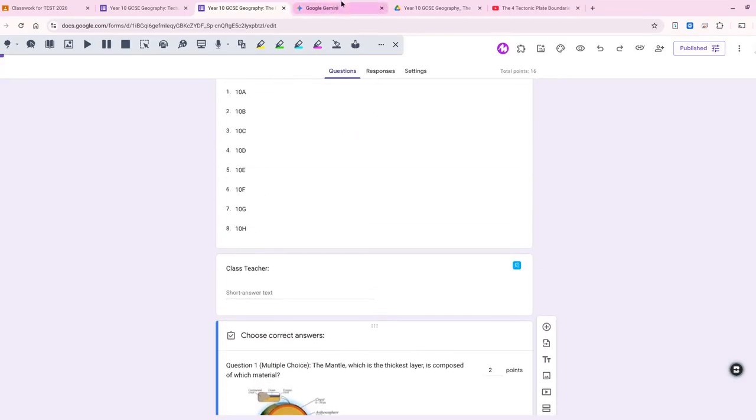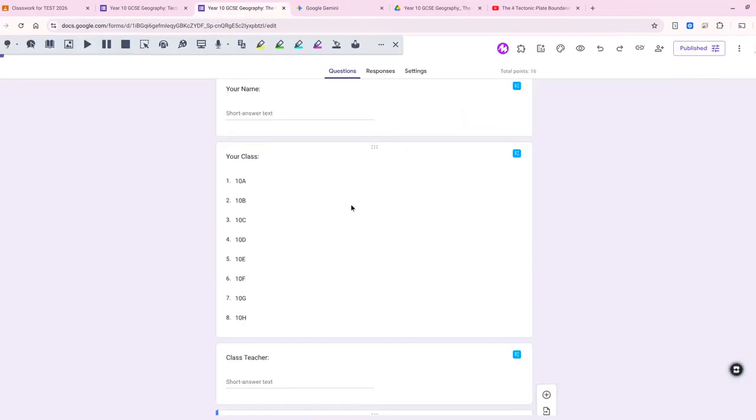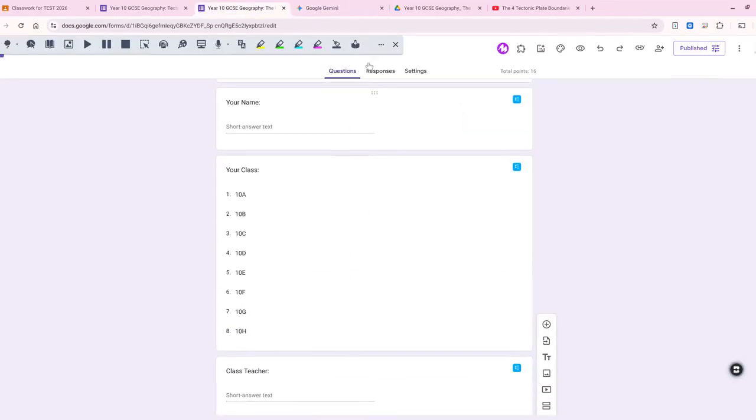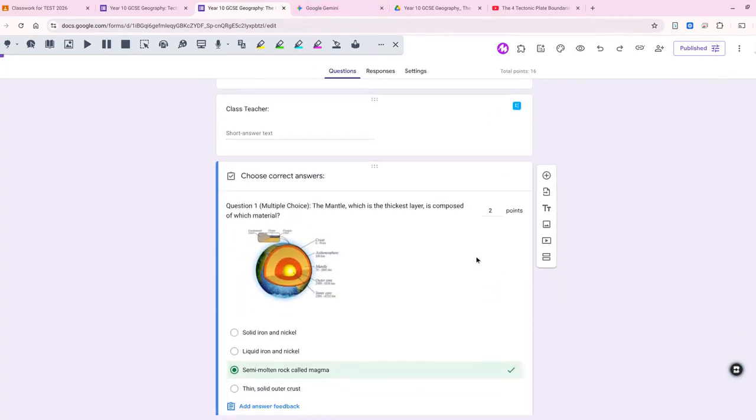Now, the first thing to explain is that when you go to Gemini, you cannot simply just go to add and upload or add from Drive your Google form. That just will not work. There will be an error. So there is another way to get all of this information off and upload it to Gemini in one go. It needs to see the question and it needs to see the options.